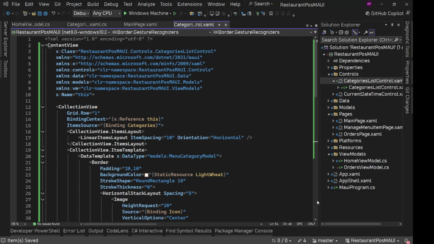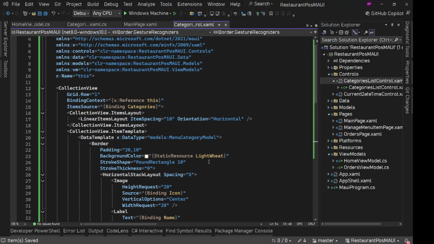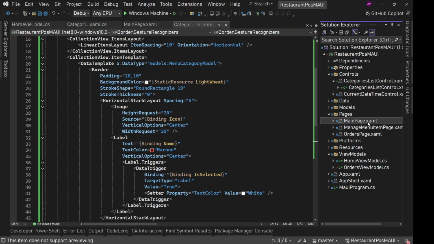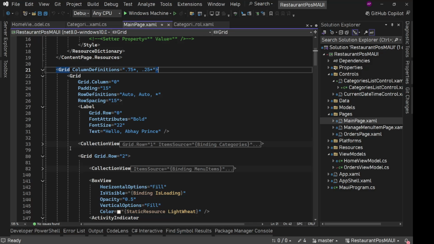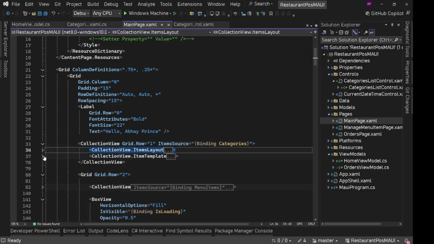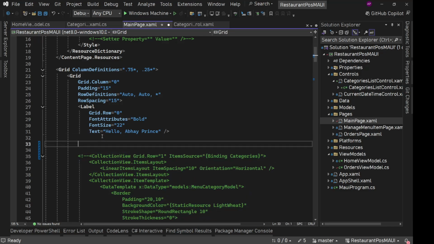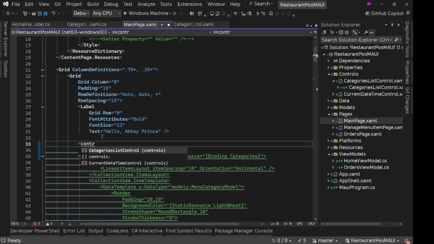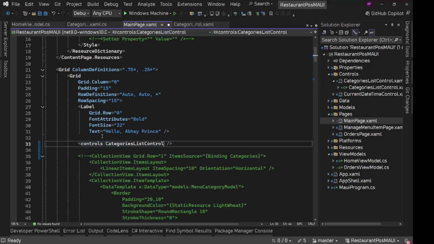Okay, let's try it out. We'll go to main page. On main page, we have this collection view. We will simply comment this complete collection view out for now. It has grid.row1, so we need to add this grid.row1 on our control here where we will be rendering it. Here we'll say controls and categories list control. First thing we need to set is grid.row1. It is coming from here.